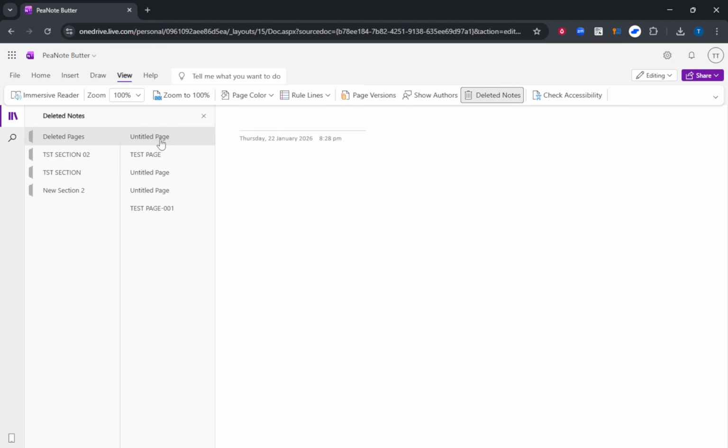Browse the deleted pages, right-click the one you want, and pick Restore to or Move, Copy. Choose the notebook and section where you want it to go, and confirm. This will restore the page back into your notebook, and it will sync to your other devices.